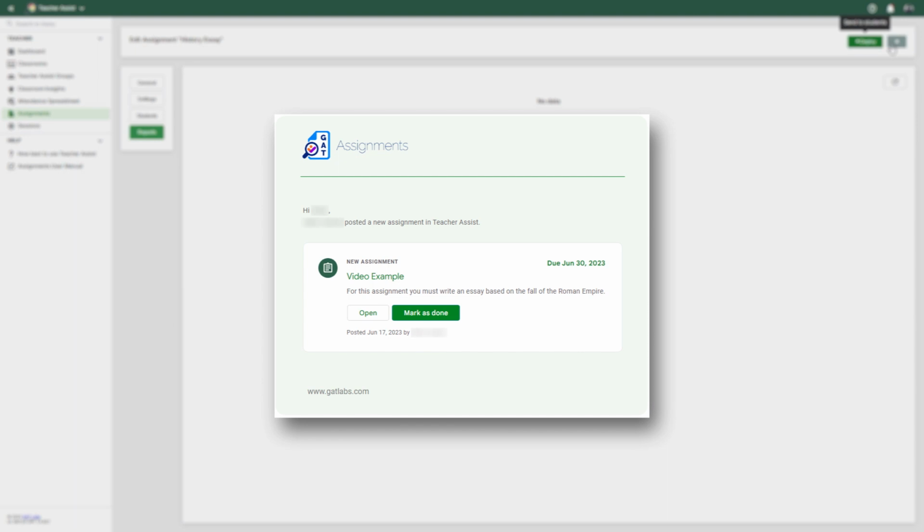When deployed, students will receive an email about their assignment. They can also submit their assignment from this email.